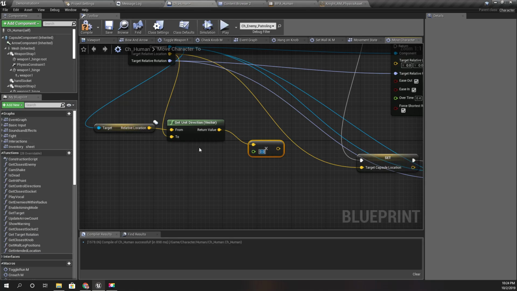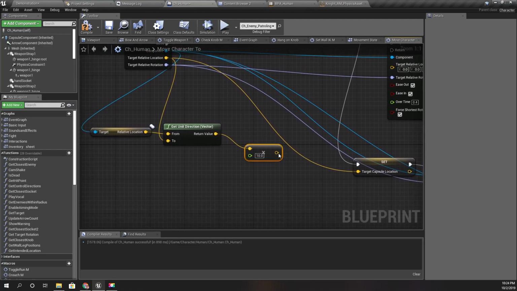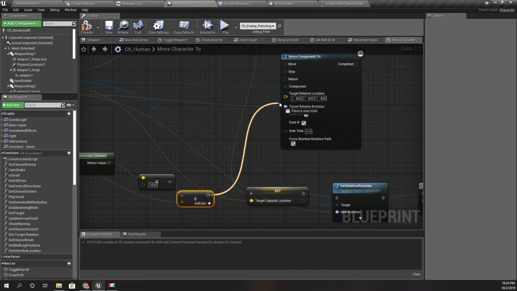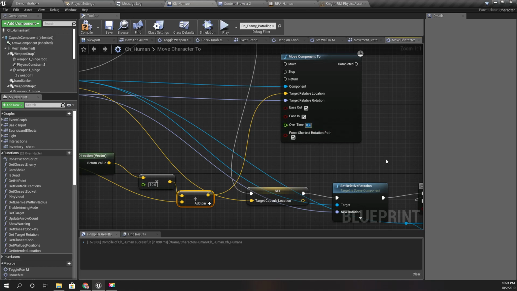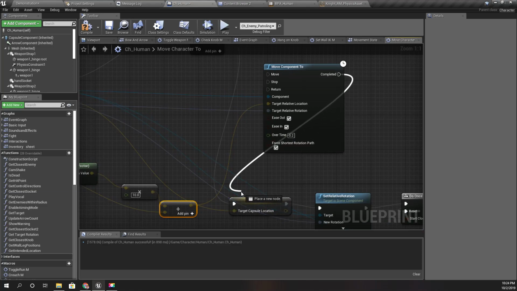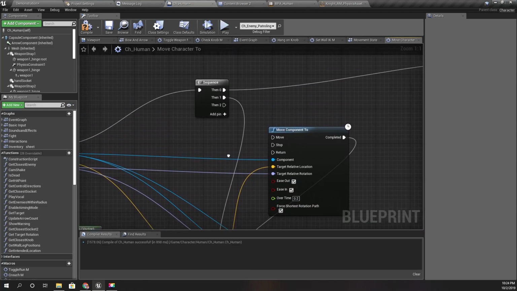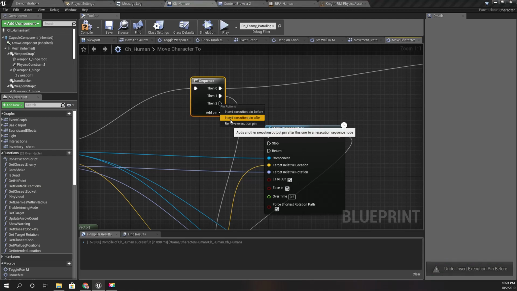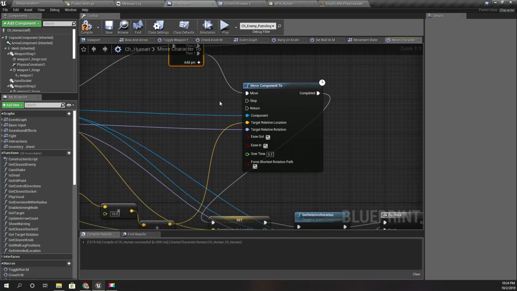So maybe something like 10, yeah, and then I'll add it to the current relative location and set it here like this, and I'll reduce this to maybe like 0.2 and then start executing this. Yeah, I don't need this one. Alright, and I'll connect this one here.